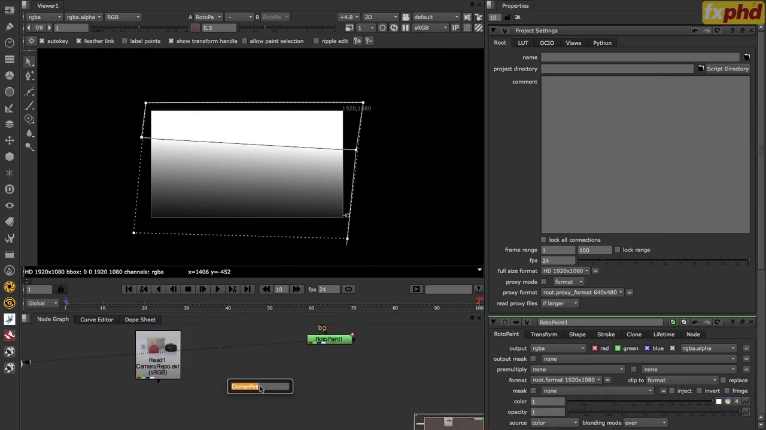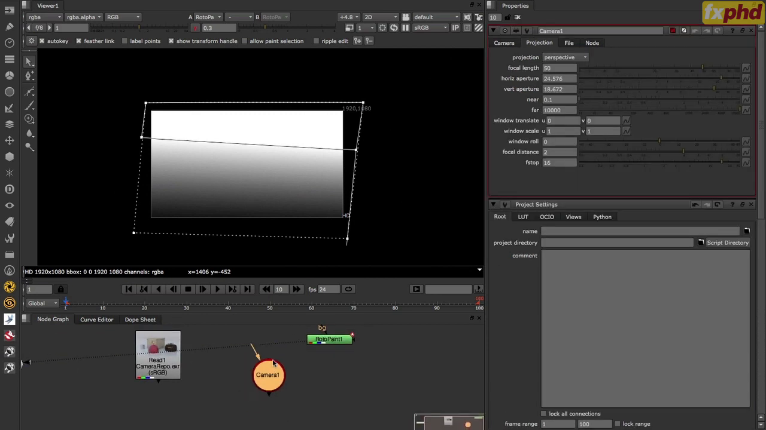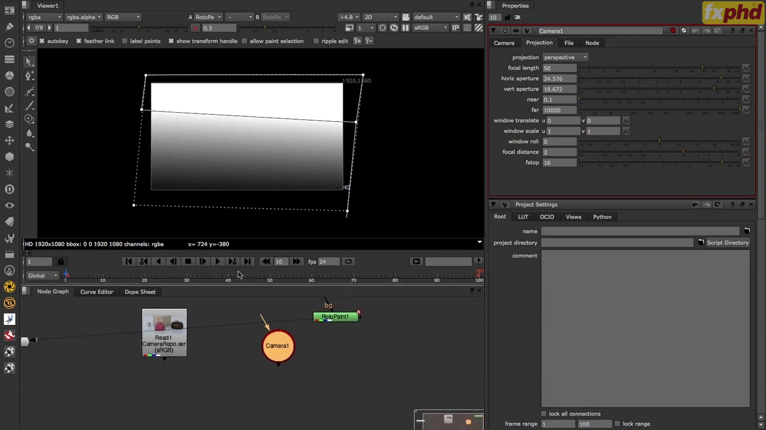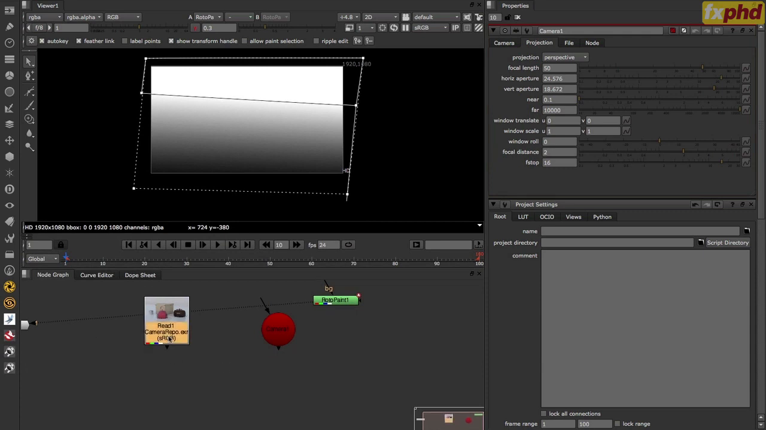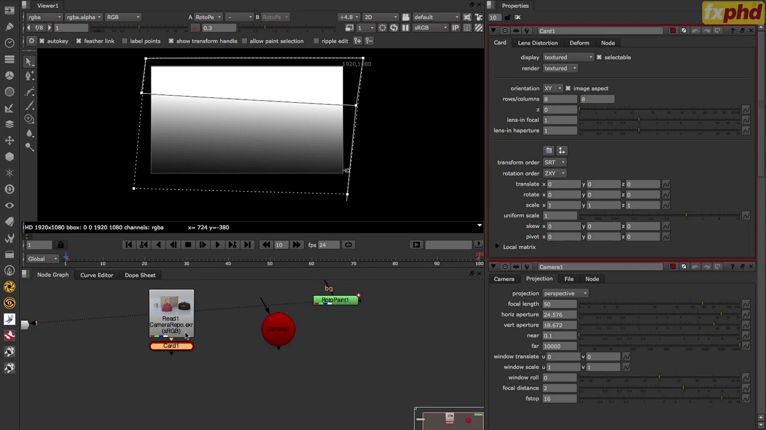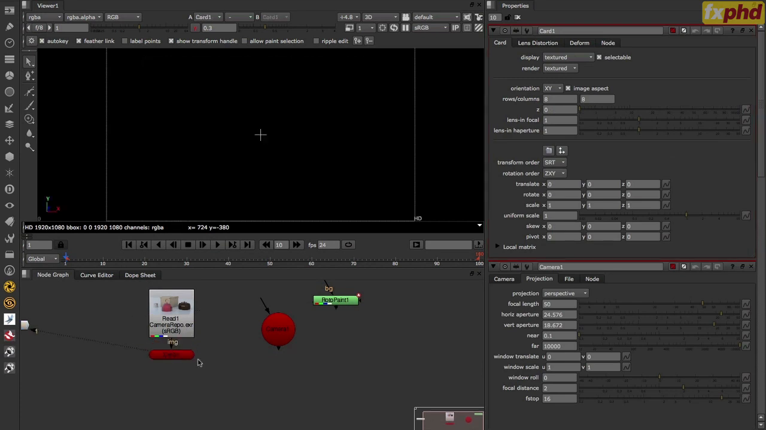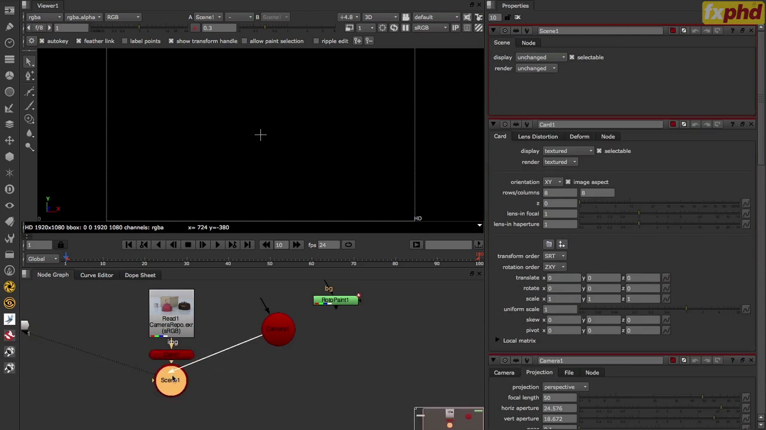So how do we use it? Well, I'm going to add a camera. I'm just going to leave it as generic camera. Ideally, if we knew the focal length and aperture of the camera we were shooting the actual footage with, we could feed them in here. But we're just going to leave this agnostic for now and kind of guesstimate. And now I'm going to add a card to stick my background on. Feed this into a scene. Feed the camera in.